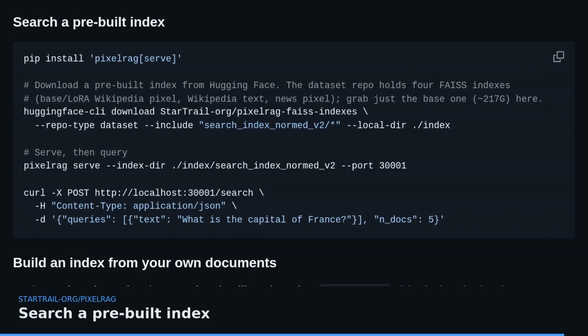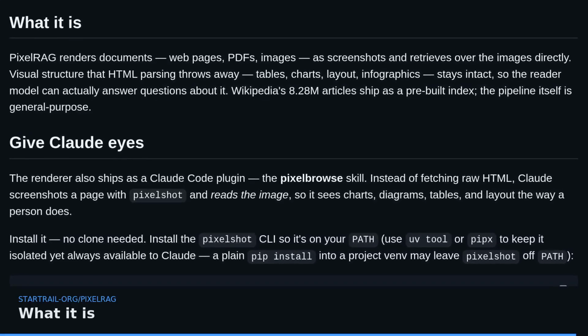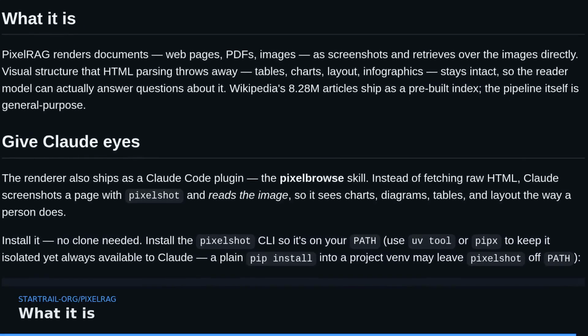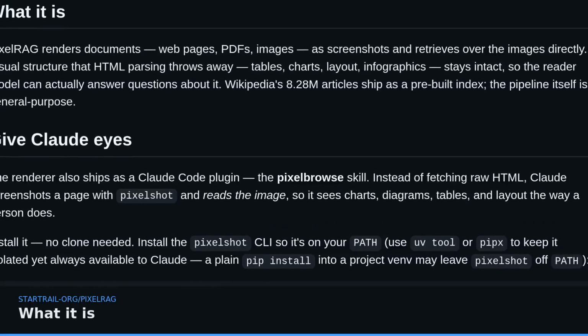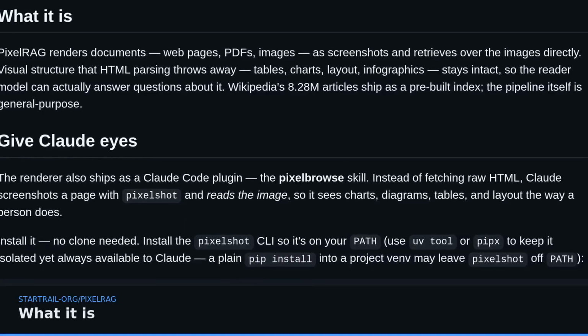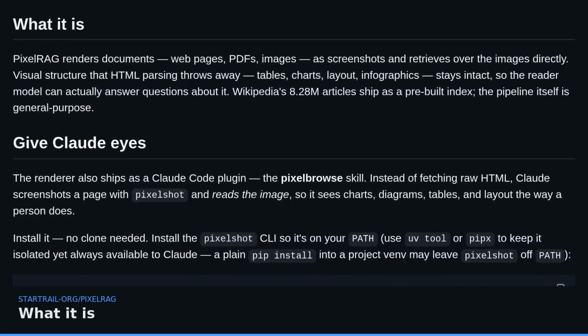Who should actually care about this repository? Anyone who needs to search for information based on the visual content of documents, such as researchers, data analysts, and developers working on AI systems that need to understand and answer questions based on visual information.